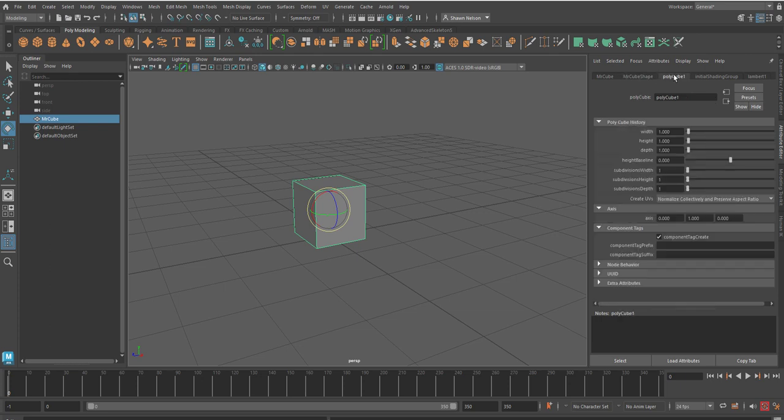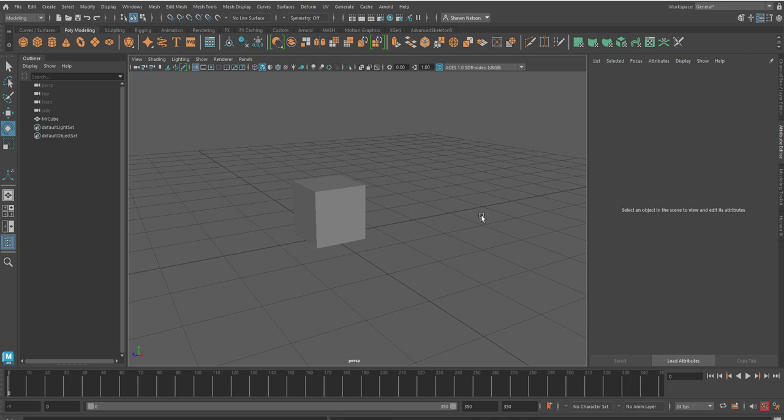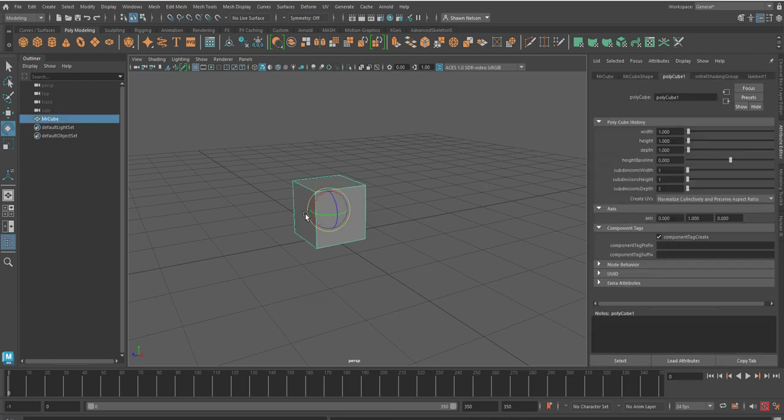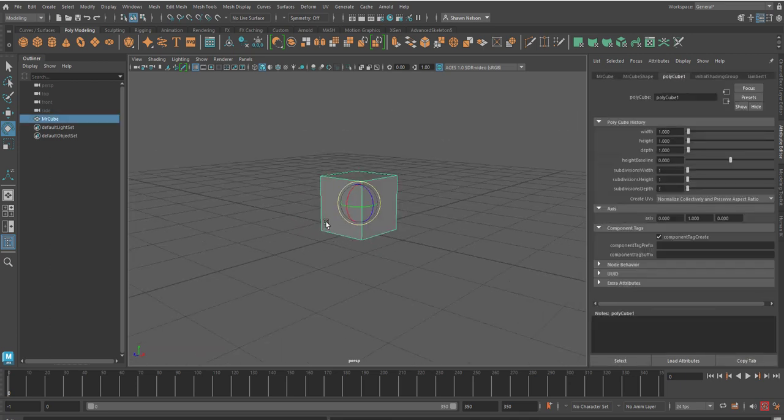And if I go in here to the polycube makeup, I can alter the size and shape and the tessellation, the subdivisions, if I feel like it, of the object, and that becomes important later on because we can use those tessellations to manipulate the box.